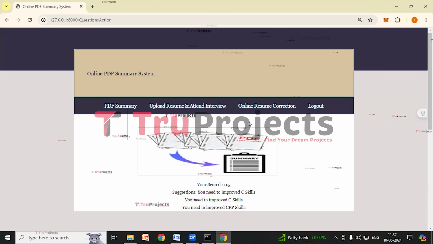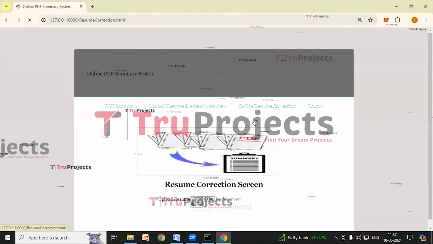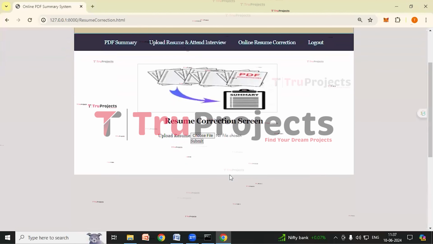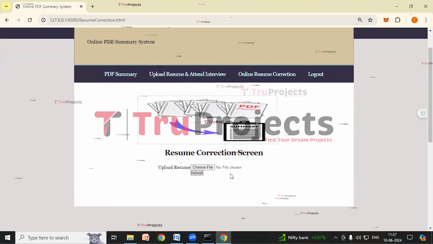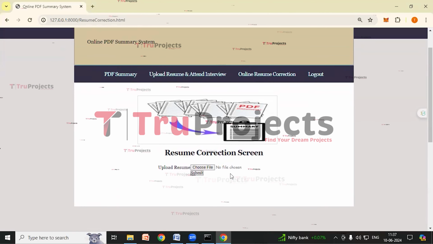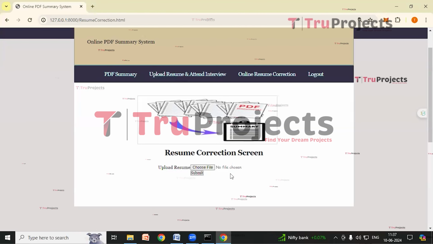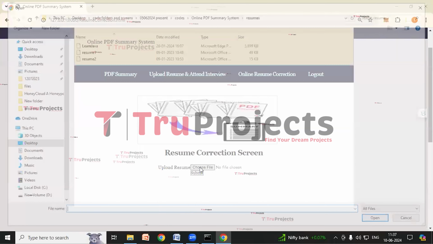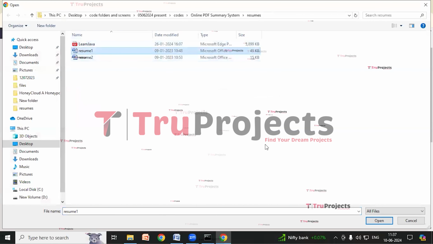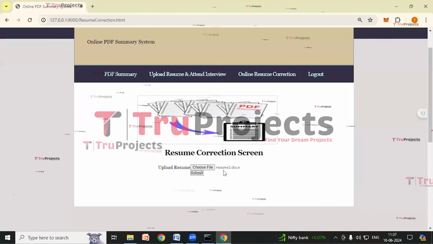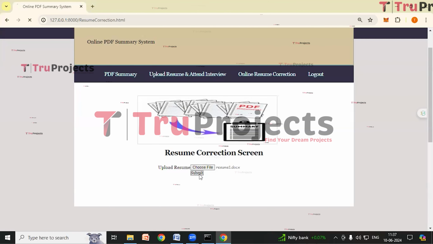Now we'll click on the online resume correction link. Here we have to upload a resume again, and the application will check for spelling and alignment mistakes, and it will give us the score of the resume. Click on the choose file button. I'm uploading this resume. Click on open. The file has been loaded. Now click on the submit button.